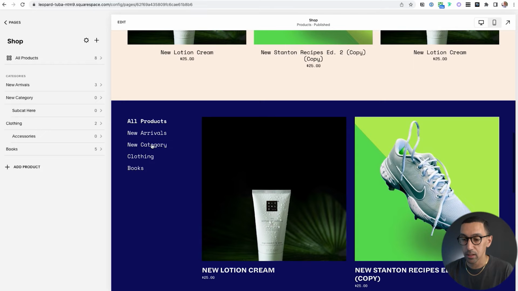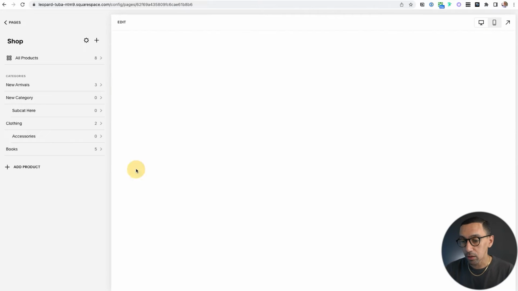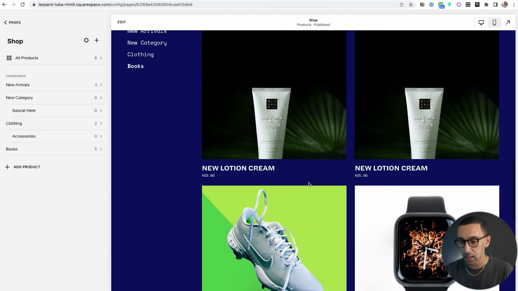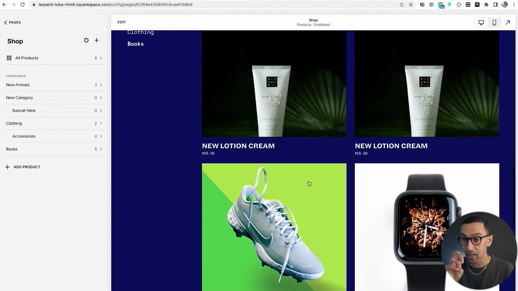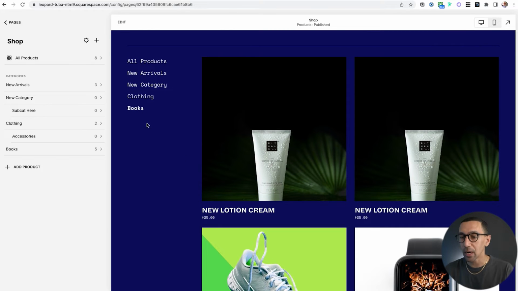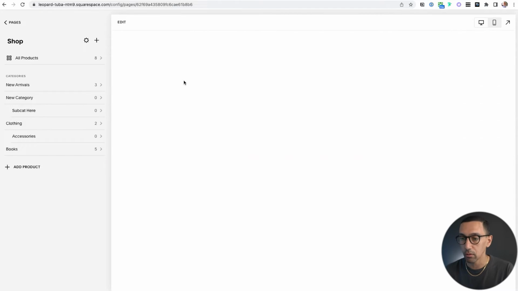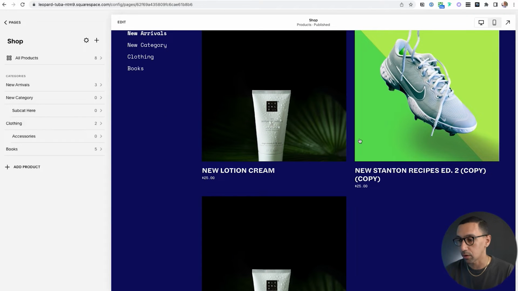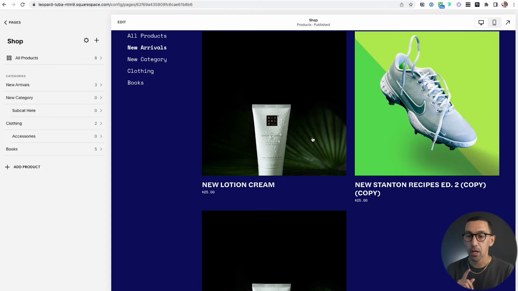So if someone clicks on, let's say, books, they're just going to get the books category right here. You could see these are just the ones that are tagged as books. They're obviously not books because this is just a demo site, but that's how it shows up. If I do new arrivals, same thing right here. You could see these three are the new arrivals. Awesome.